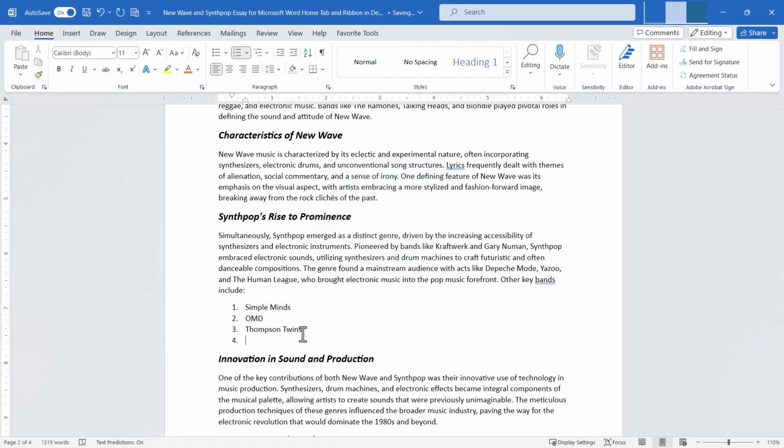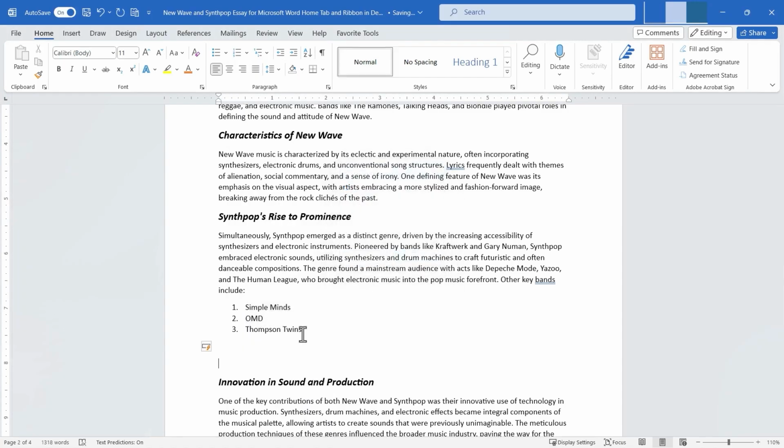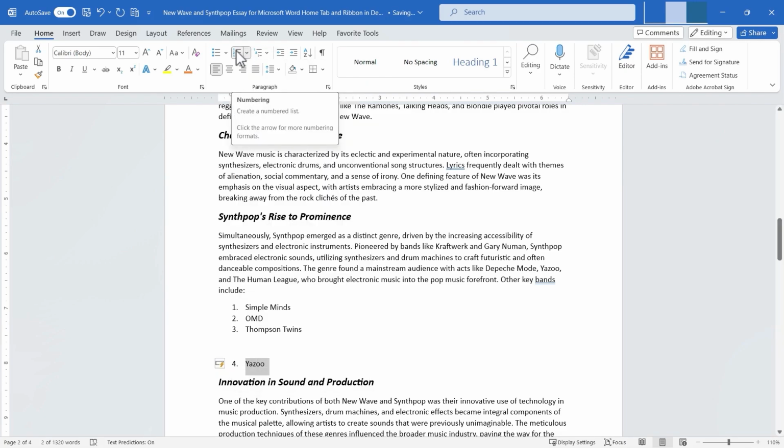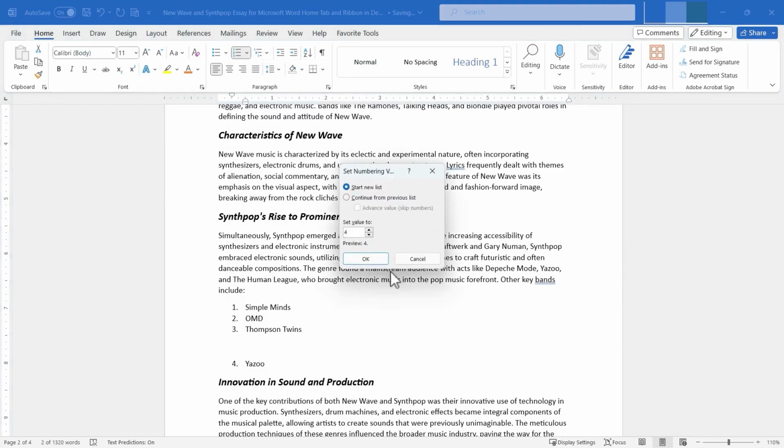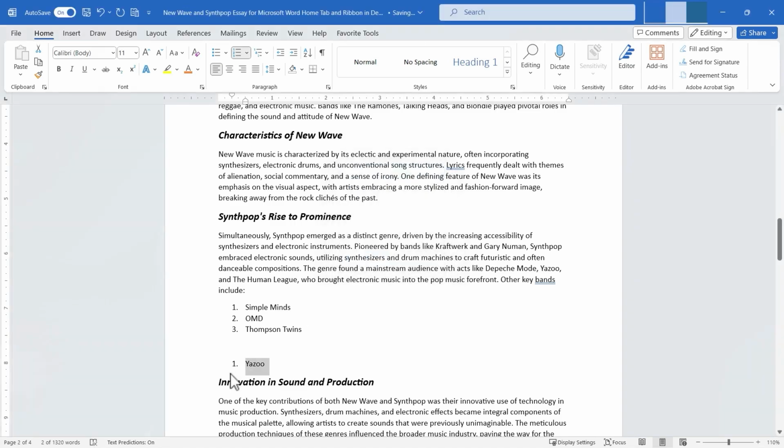So for example, let's say I tap enter a few times and then decide to continue my list. I could type in another new wave synth pop band. I could then highlight it and then go back up here to the numbering, turn on numbering, and in the drop-down arrow, I could set the numbering value. By default, Microsoft Word figured out that this is the fourth in the list, so it resumed at 4. But if I want to, I can force it to start at 1 again. Click OK, and now it's 1. Doesn't make sense in this case, but that is an option. Okay, I'm going to undo some of those changes.